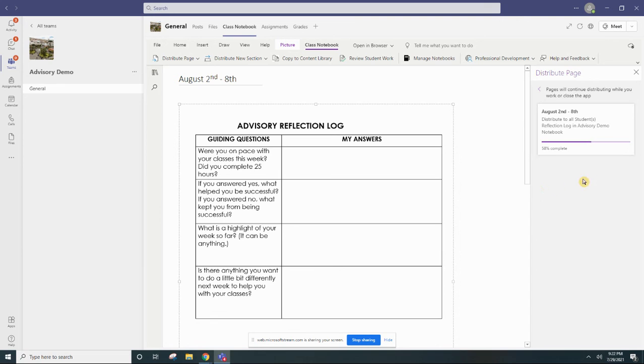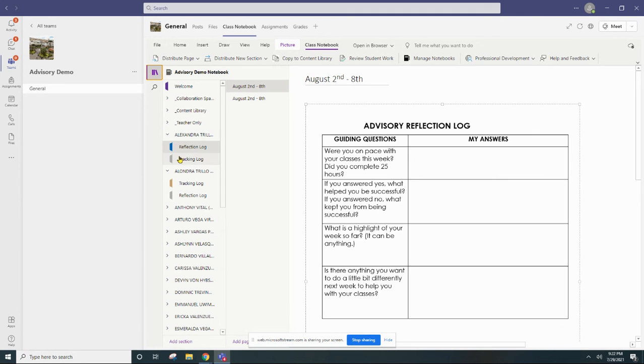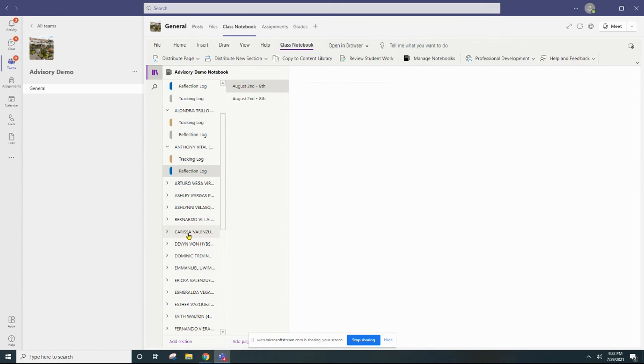Looks like the computer is working. Getting there. And now my page has been distributed, but I want to make sure. So I'm going to click out of there. I'm going to go back to the library books over here so I can see all of my students. I'm going to click on Anthony to make sure that he has the reflection log that I've just distributed. So I'm going to click on Anthony's reflection log, and there it is.